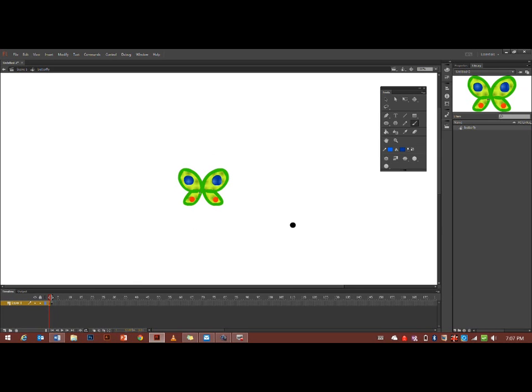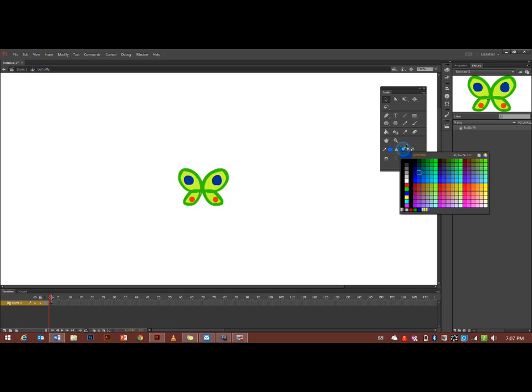And the last thing I'm going to do is the body. Deselect again. The body inside. I'll make that a tanny brownish colour. You can make it whatever colour you want.